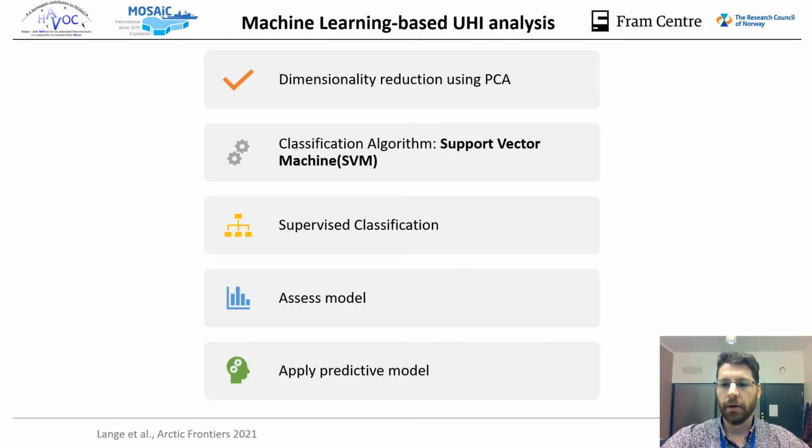So another algorithm I started to look into was the machine learning based UHI analysis, and this has been developed extensively within the remote sensing, the airborne and satellite remote sensing field. And now I'm going to be looking into this in more detail and trying several algorithms. The first one I tried was the support vector machine algorithm, and this is essentially supervised classification. If you're familiar with remote sensing, then you'll maybe know this. And yeah, then we will go into assessing the model, and then this will create a predictive model that we can apply to the rest of the UHI dataset.